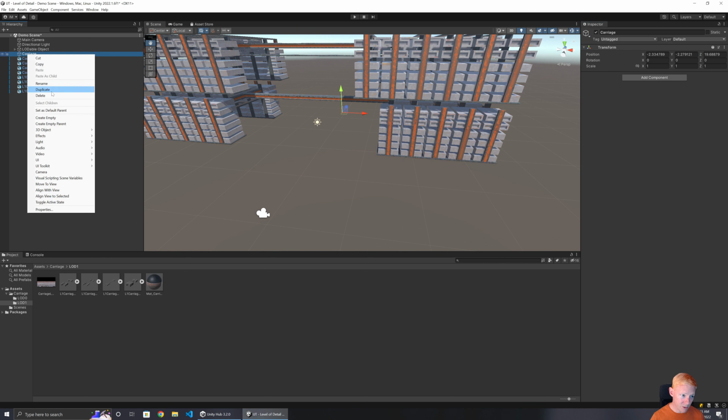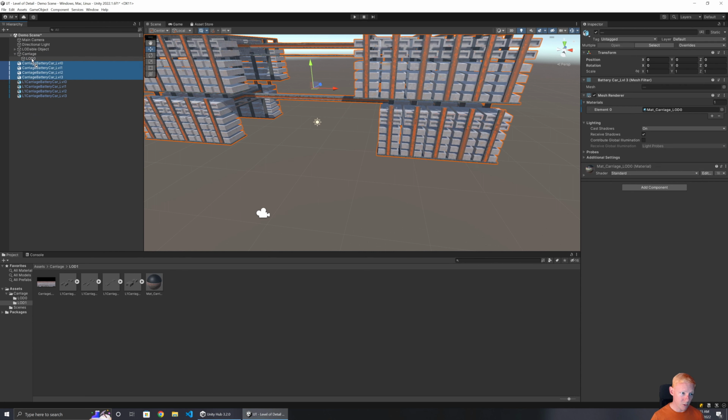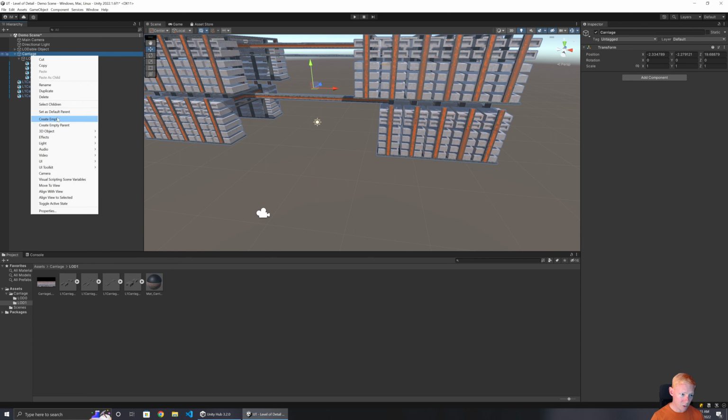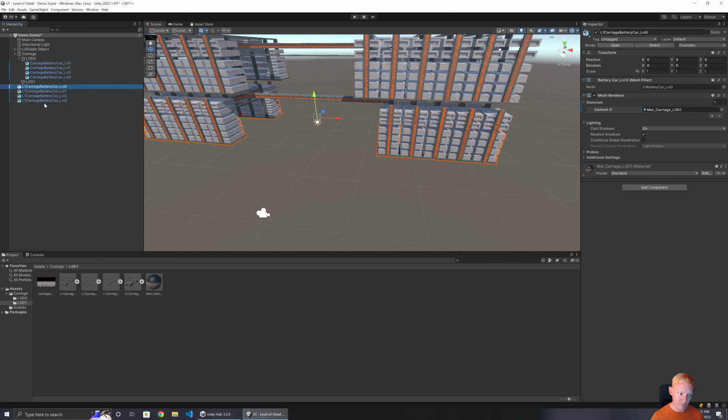So I'm going to, under this, create an empty for LOD 0, which gets all of these. And I'm going to create an empty for LOD 1.